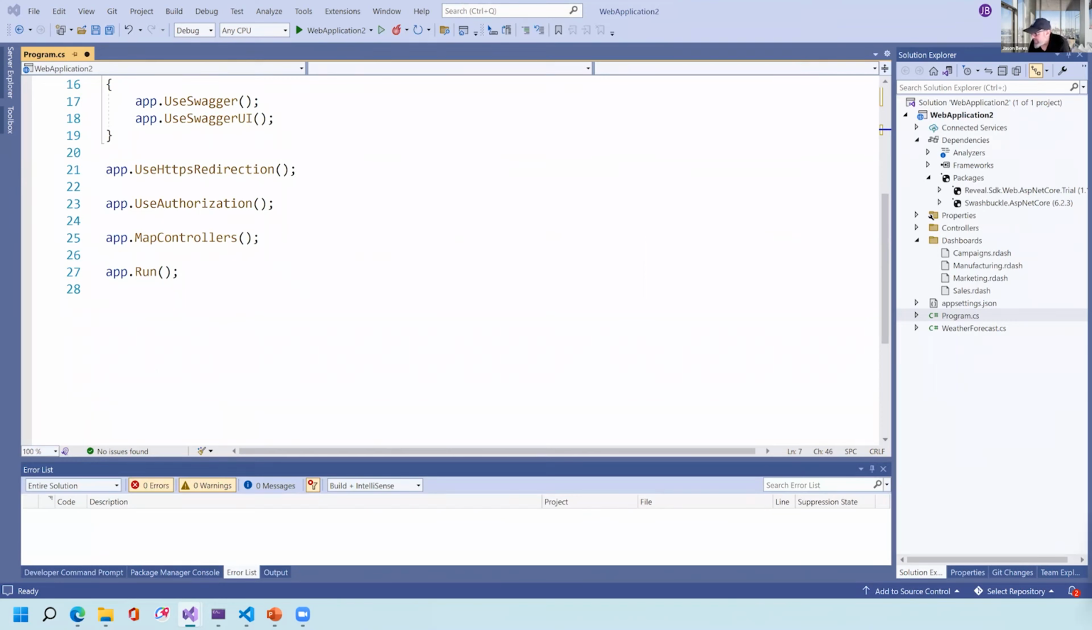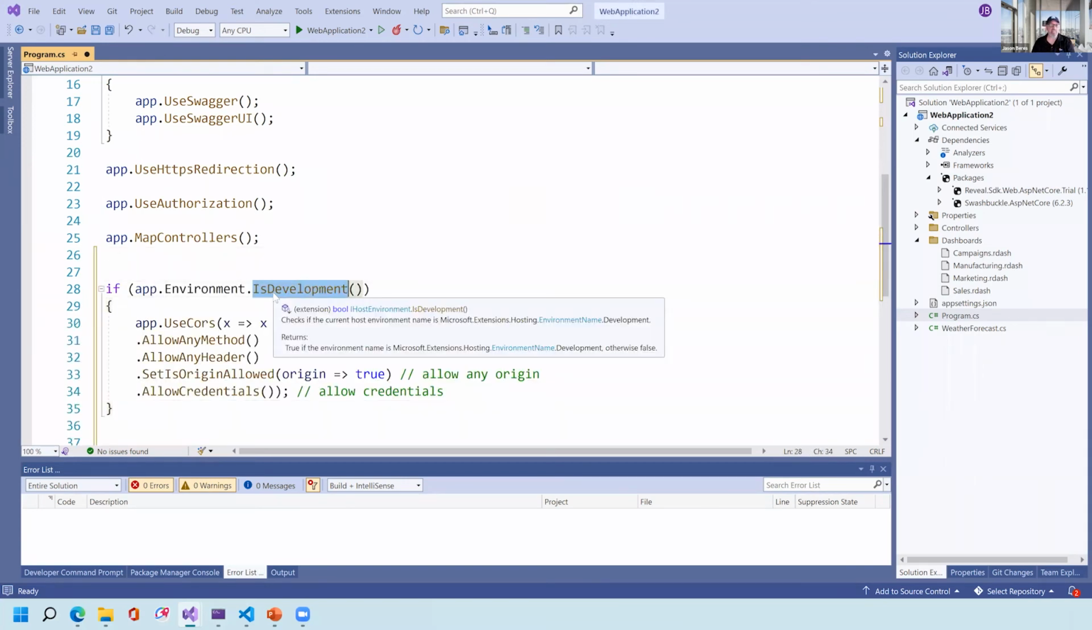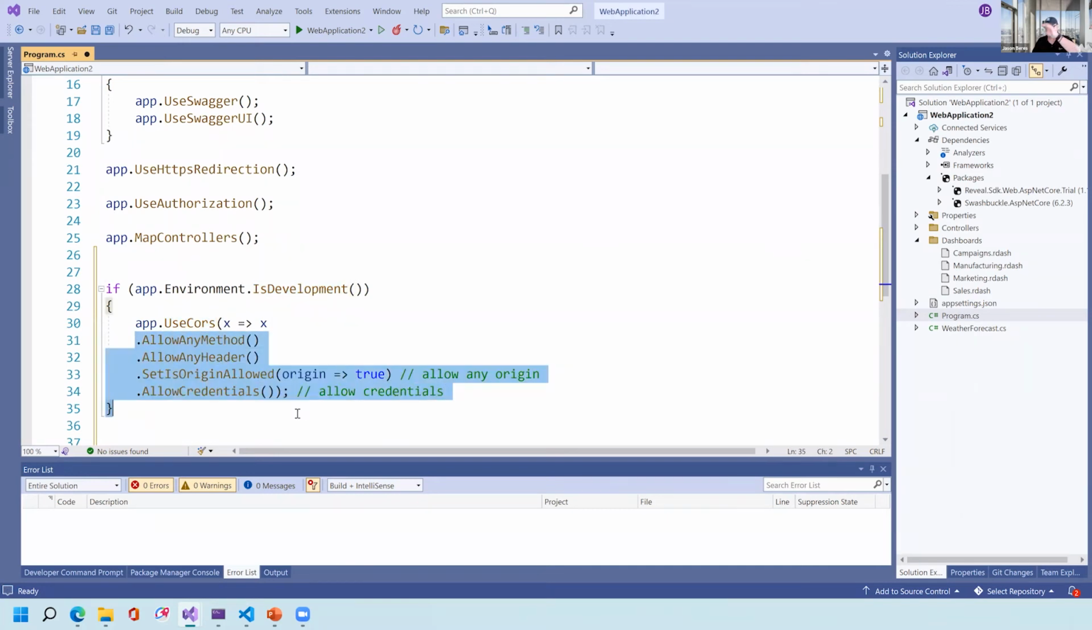So let me copy my use cores thing here. I'm just going to copy this over from another sample. And right before app run, I just want to say, if I'm in the development environment, use cores and allow all this stuff. Just let me do my work on my client, and then I'm ready to go. Now, check this out. We're going to hit run.